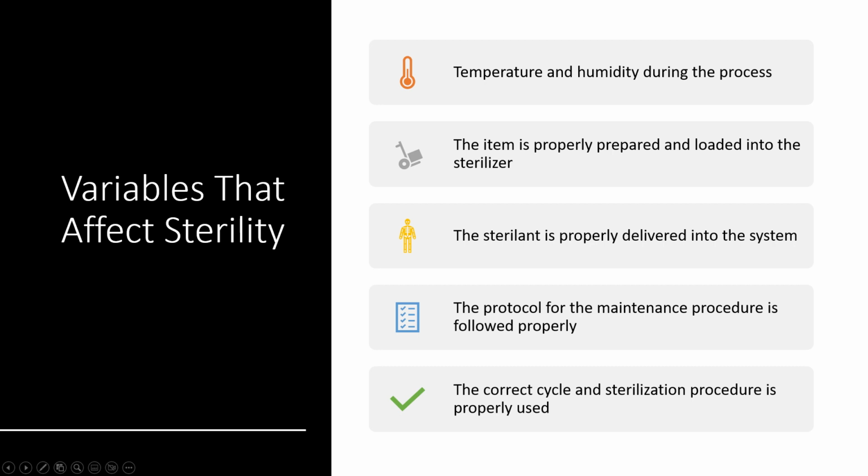Thirdly, effective delivery of the sterilant into the system is vital. Proper penetration and contact with all surfaces of the item being sterilized are necessary for successful sterilization. Any shortcomings in sterilant delivery can lead to incomplete sterilization and pose risks to product safety.